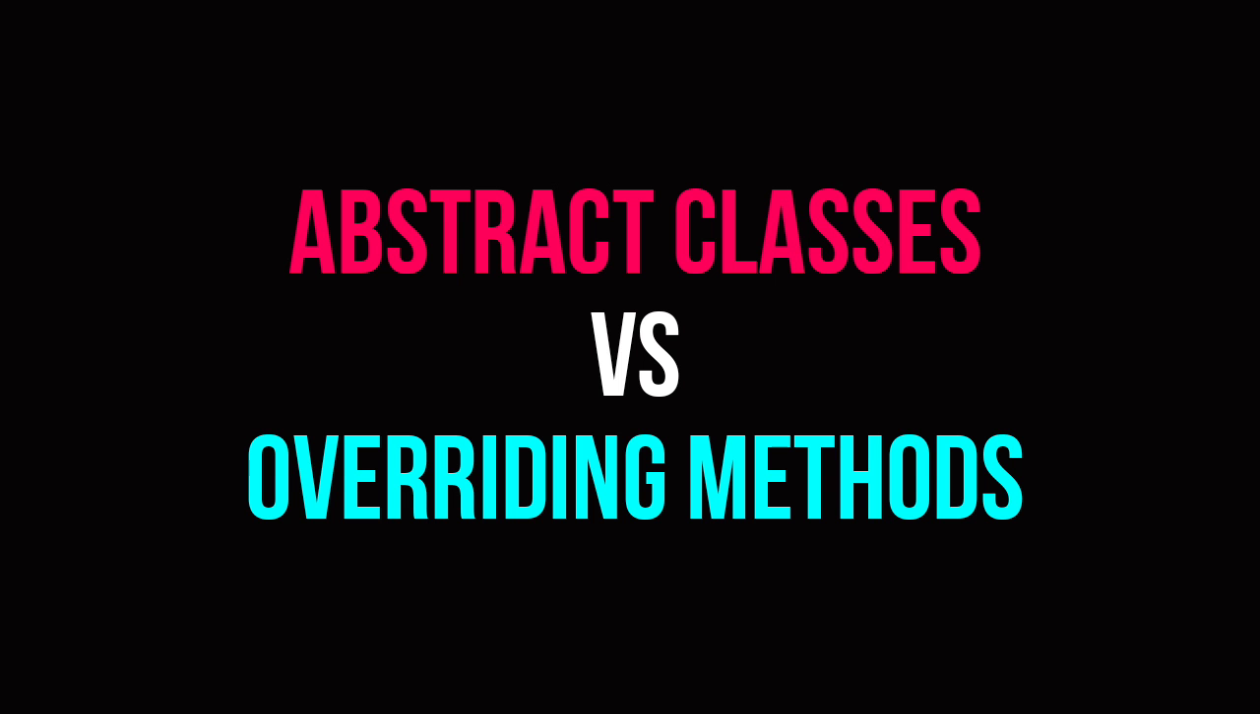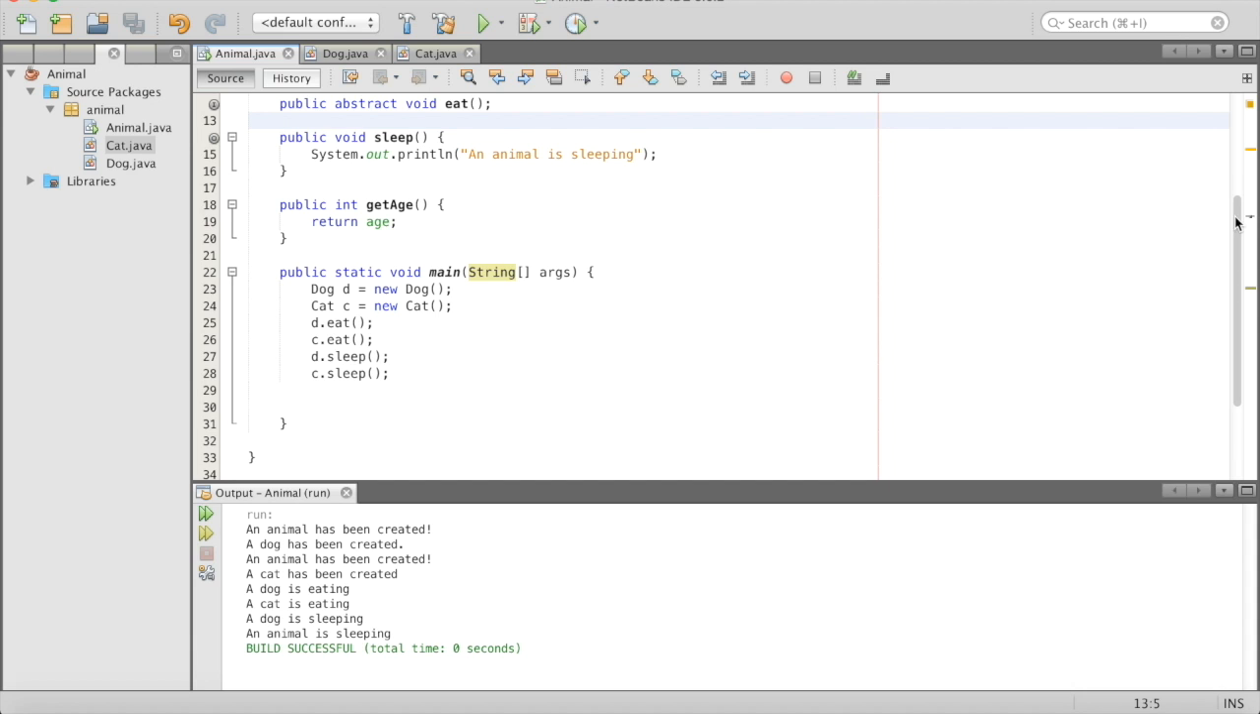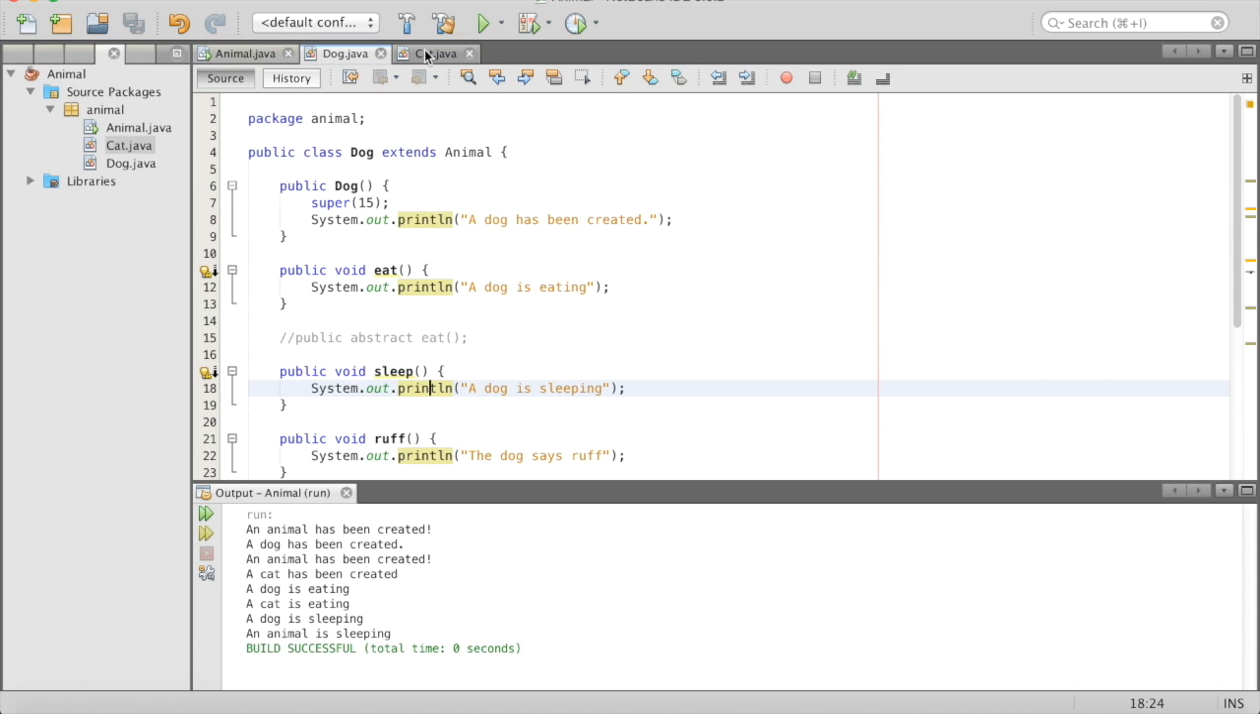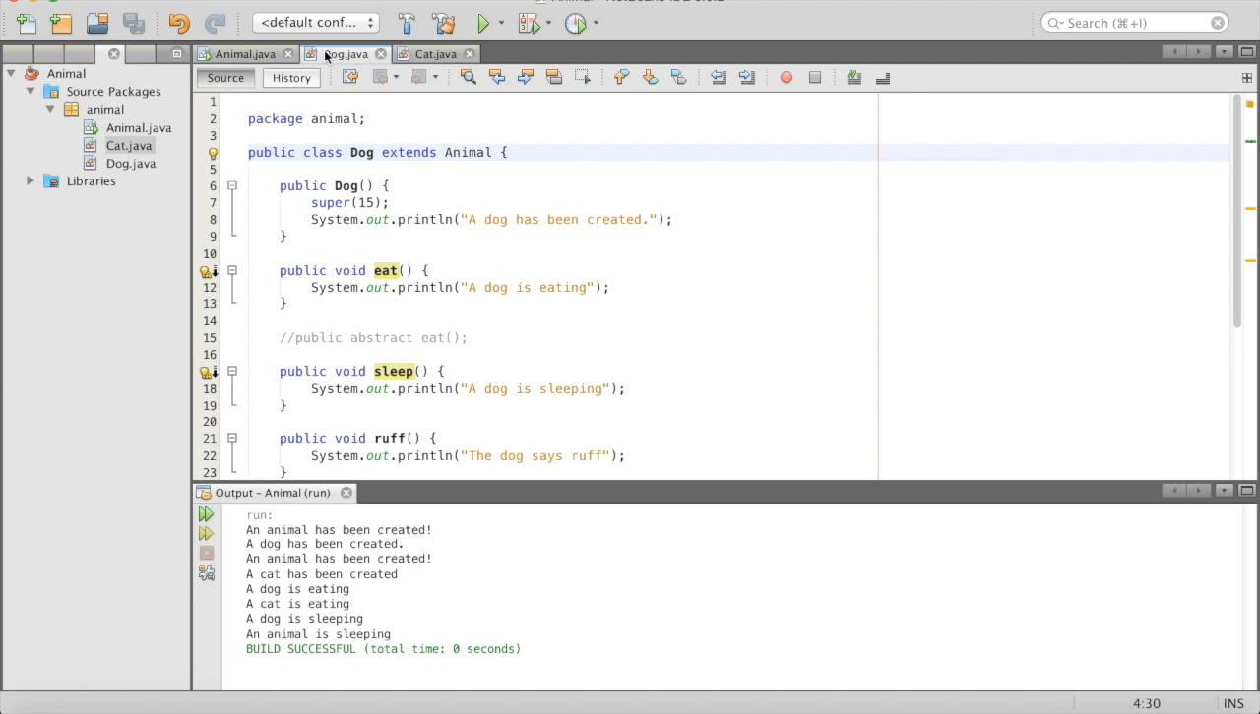However, when we're talking about the difference between abstract classes and overriding methods, it's important to note that classes that extend abstract classes have to implement the abstract class method. And so here when we had our animal abstract class, we had this abstract method eat. Both dog and cat had to implement eat because they extended the animal class. However, in our sleep method, which was already implemented inside of our animal class, we didn't necessarily have to override it in our dog class or our cat class, we just had the choice to, which is why other classes that aren't abstract can do this idea of overriding methods as well.